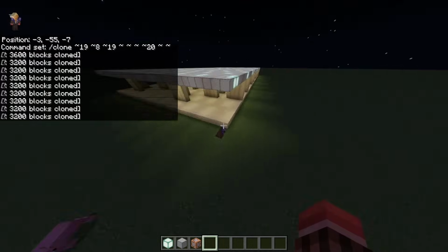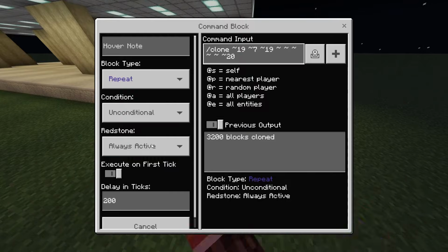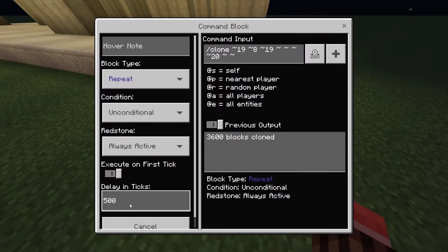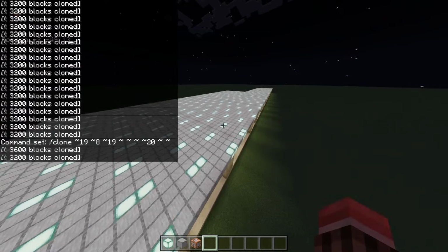Now, for example, if you're on a better computer and you're like, I don't need the backrooms to generate this slowly, you can change the delay and ticks. You can maybe change the first one to 100. You can change the second one to like 350, not 5,350, 350, and now they should generate much faster.